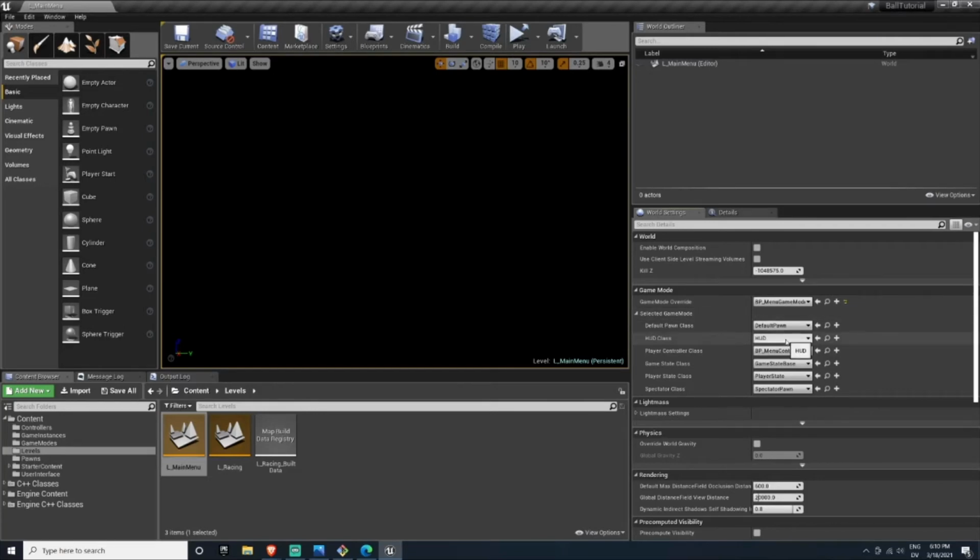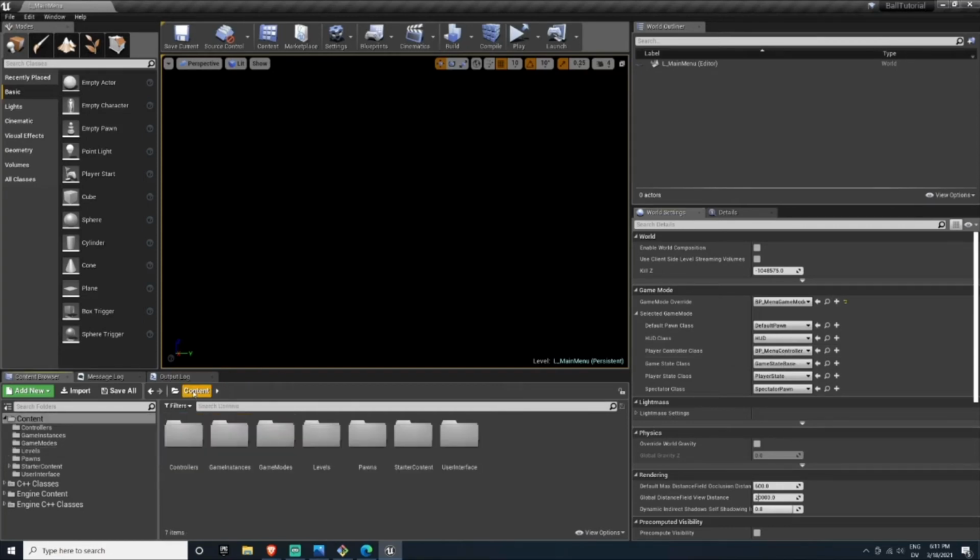So the game mode chooses a HUD, and most importantly, it chooses this menu controller. This HUD is the default HUD. This menu controller, however, creates a widget and allows us to control it. So let's take a look at that code. So this is going to be under Blueprints, menu controller, controllers.